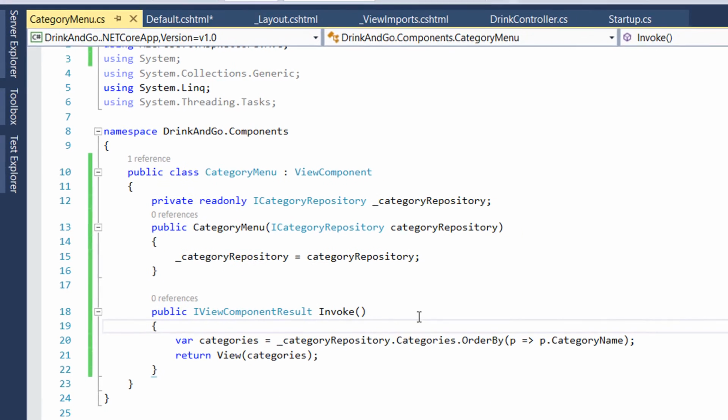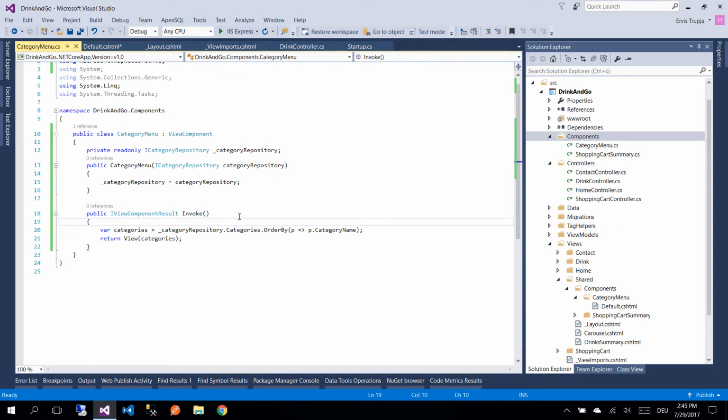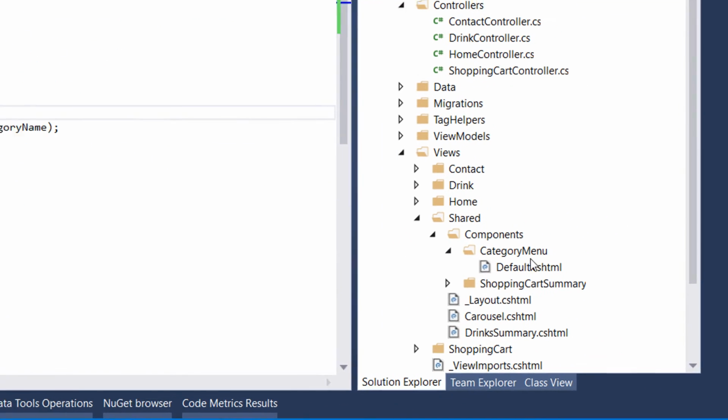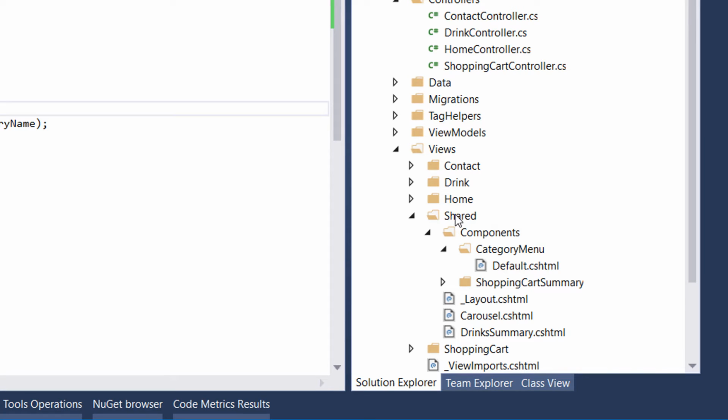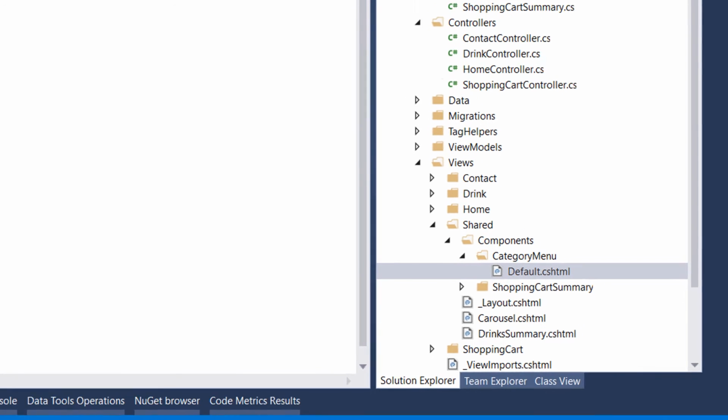The CategoryMenu view component needs a view to render all the data. So for that, go to the Shared folder. Inside the Shared folder, you have the Components folder, and inside the Components folder, create a new folder with the same name of our view component, which is CategoryMenu. And inside this folder, create a new file named Default.cshtml.